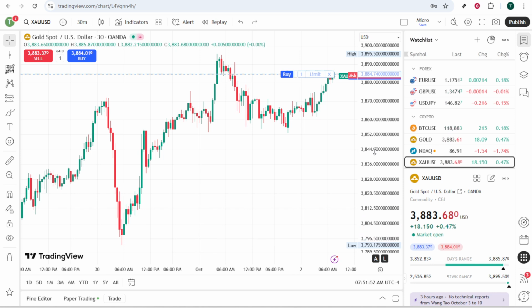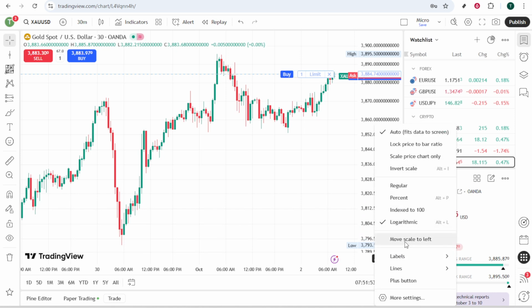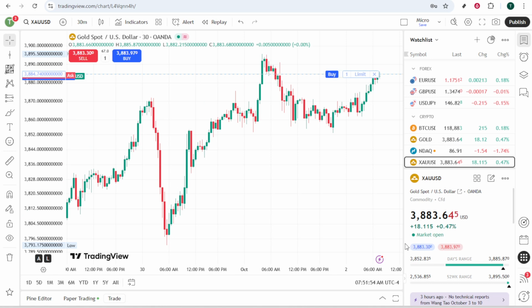Alternatively, selecting Move to Pane lets you shift the price scale into a separate pane. This option is ideal if you're juggling multiple indicators and need a clear view of your primary chart area. It helps to declutter your chart, enabling a more straightforward comparison between different data sets you might be working with.